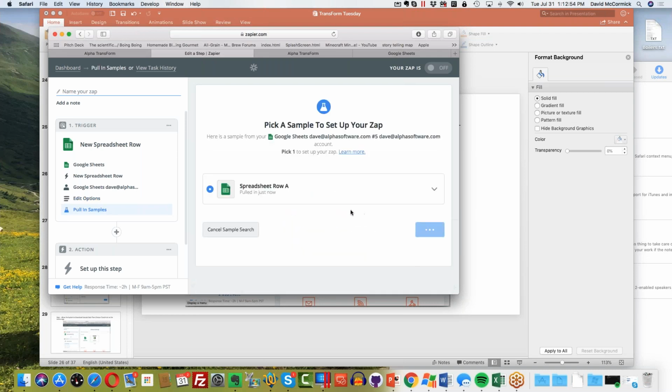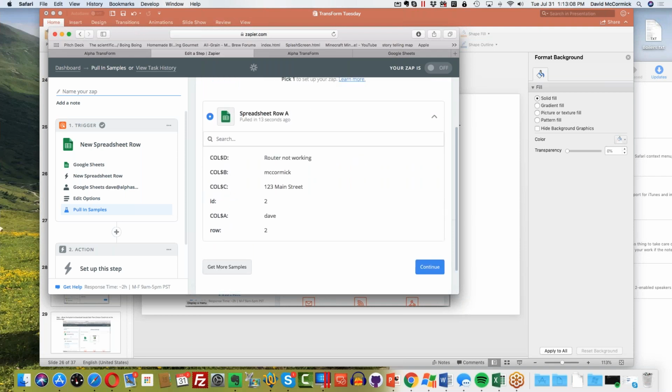And now what it's going to do is pull, which it did very quickly here, some data out of that spreadsheet just so that we have something to work with so that we can perform a test. And you can actually see what data was pulled out here by using the dropdown. The dropdown shows the information that I had typed in before. There's a first name, last name, the issue was router not working, and that was on Main Street.